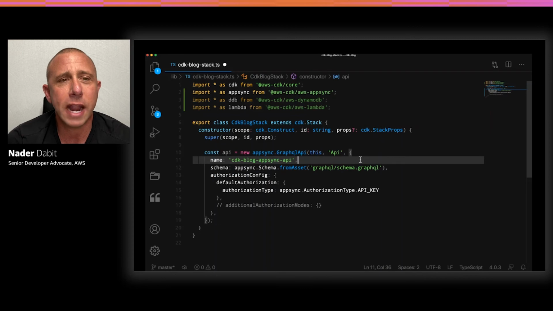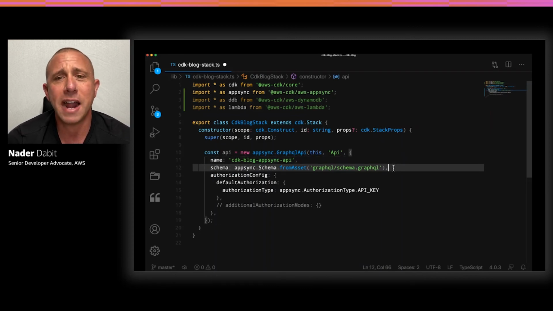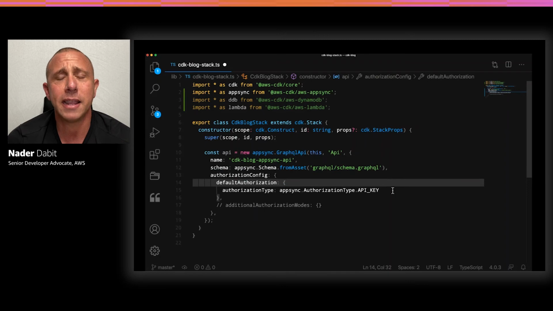After we've imported all of the different constructs and classes, we can start writing some code. So we'll go ahead and create the API here. Here we're giving the API a name, we're defining the location of the GraphQL schema, and we're setting the authorization type as public by setting an API key, or authorization type as API key.